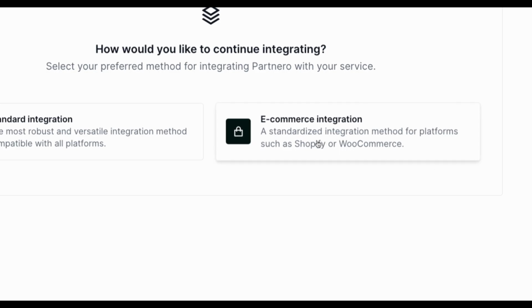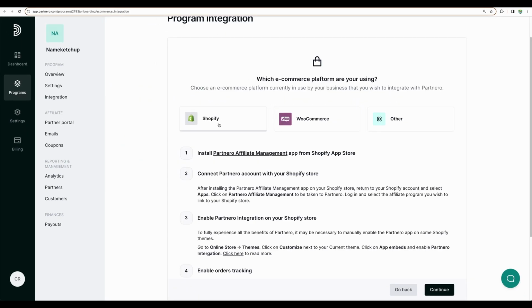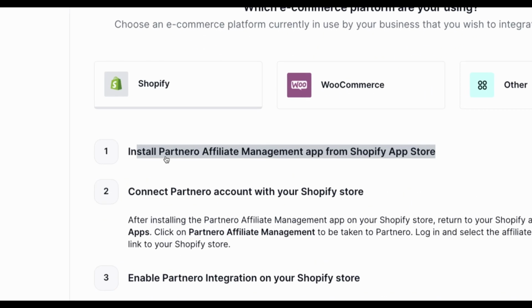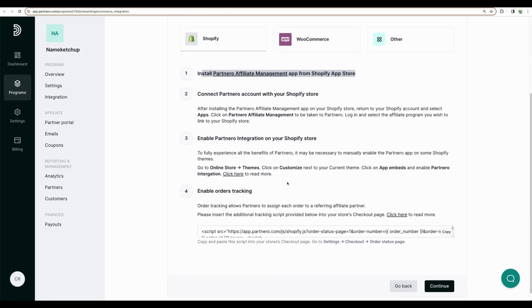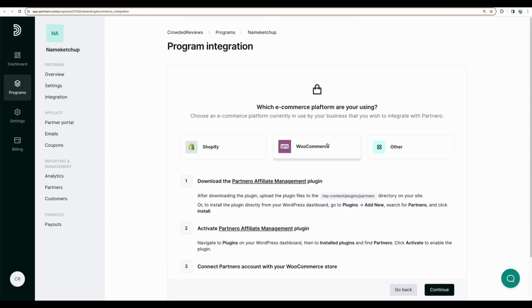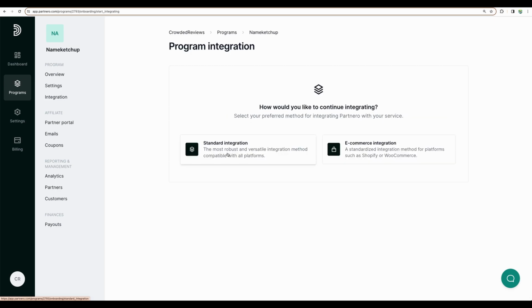So now let's start integrating. If you use Shopify or WooCommerce, you will have easier onboarding, I think. For example, if you're using Shopify, you will need to install the Partnero Affiliate Management application and then follow the instructions, and similarly for WooCommerce.